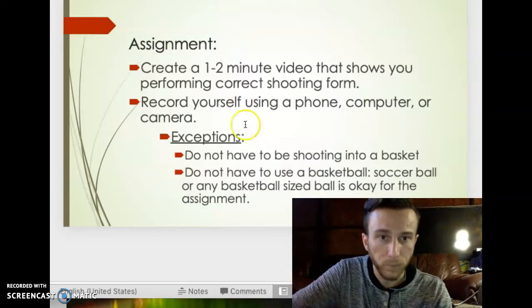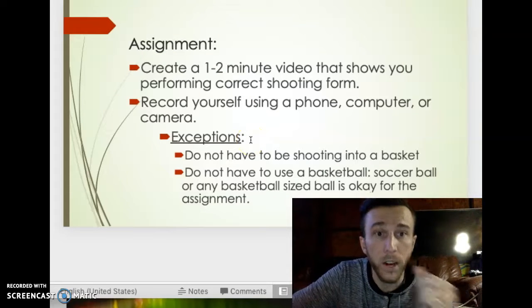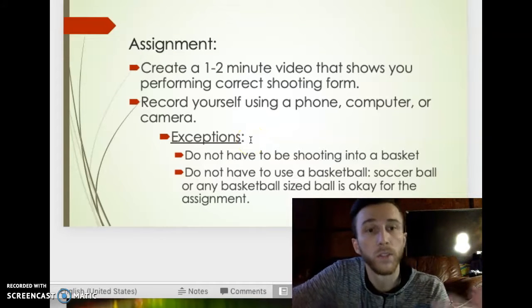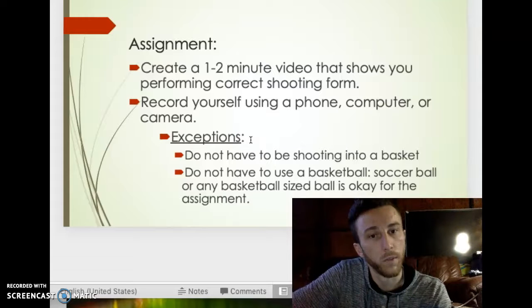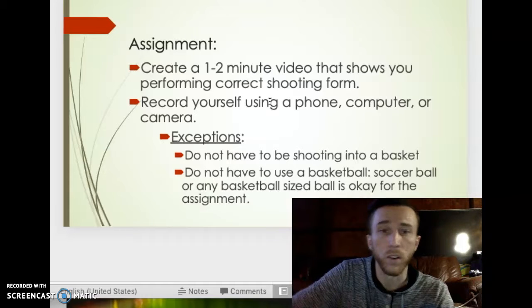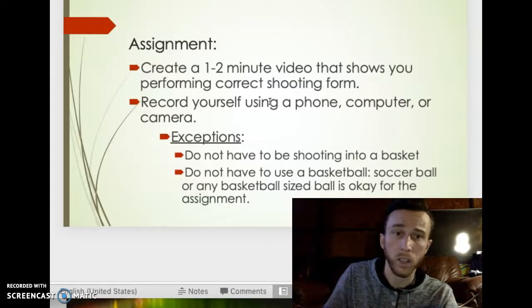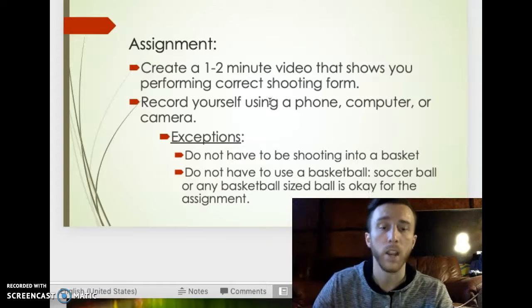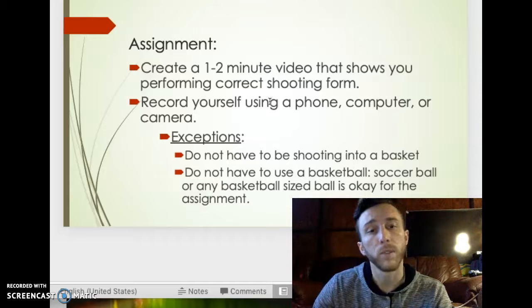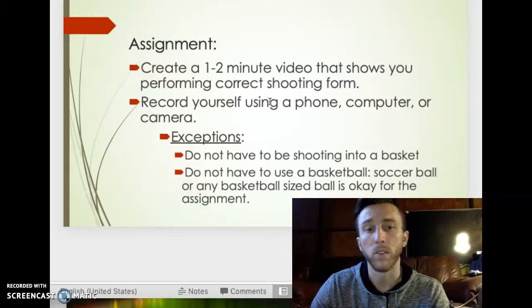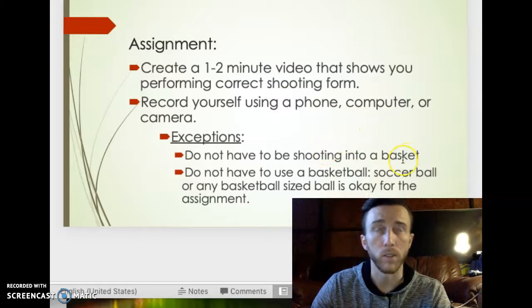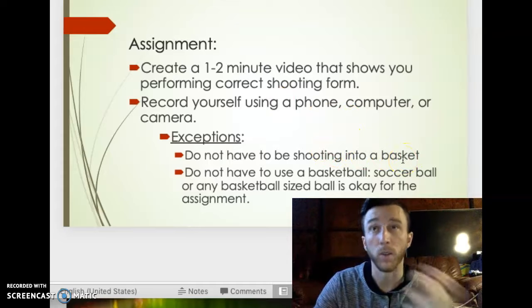So our assignment is to create a 1 to 2 minute video that shows you performing correct shooting form. You can do this by using your phone, your computer, or whichever camera you have. You can use any of those forms of technology, and then there are a few exceptions as well. So you do not have to be shooting into a basket. You can just be shooting in the air and shooting towards something.